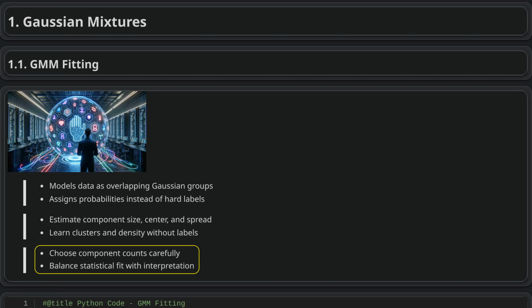When fitting a Gaussian mixture model, choosing the right number of components is essential. Too few can hide meaningful patterns, while too many can fit random noise and create misleading clusters. A good fit balances statistical estimation with careful interpretation, using the model to describe uncertainty and variation rather than treating groups as fixed categories.